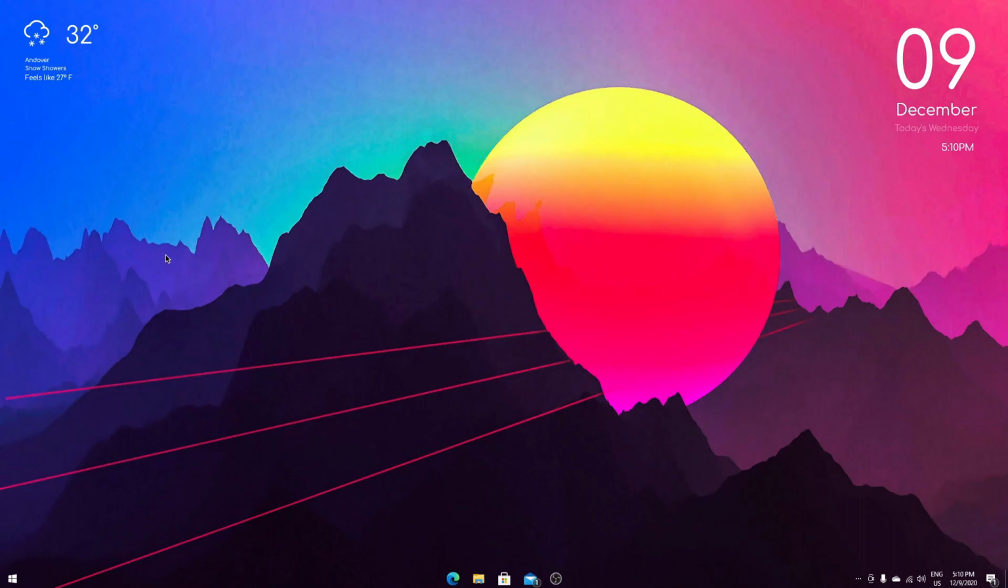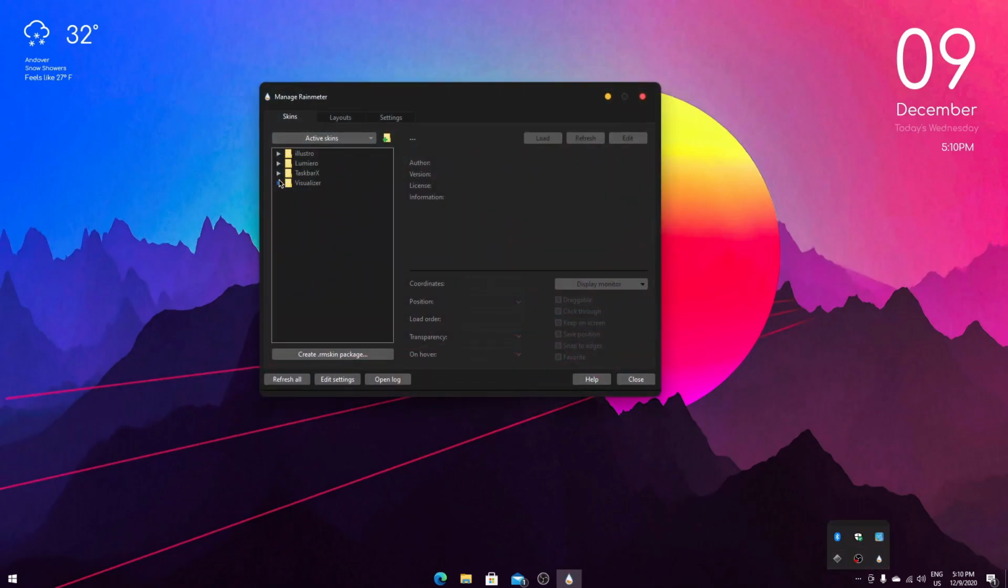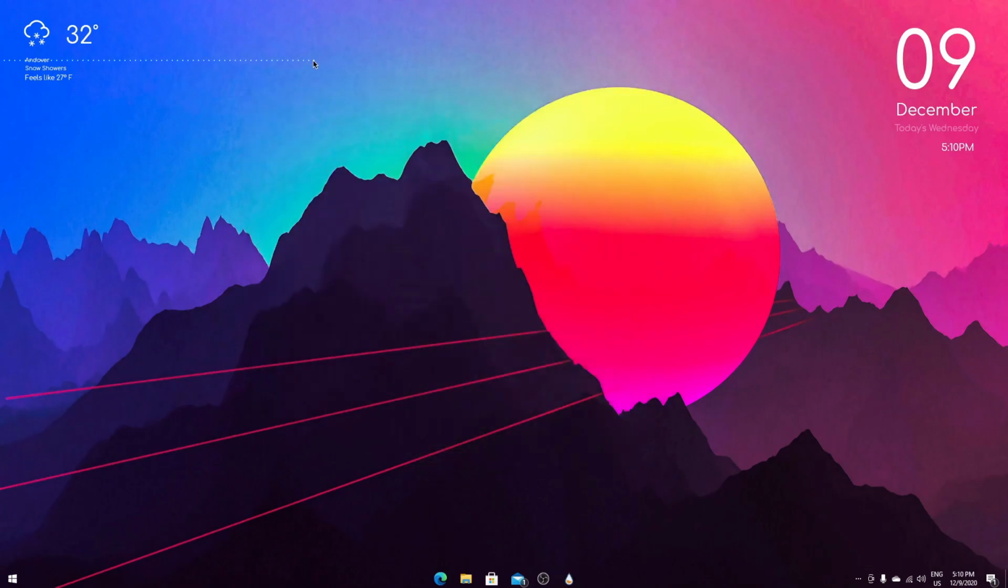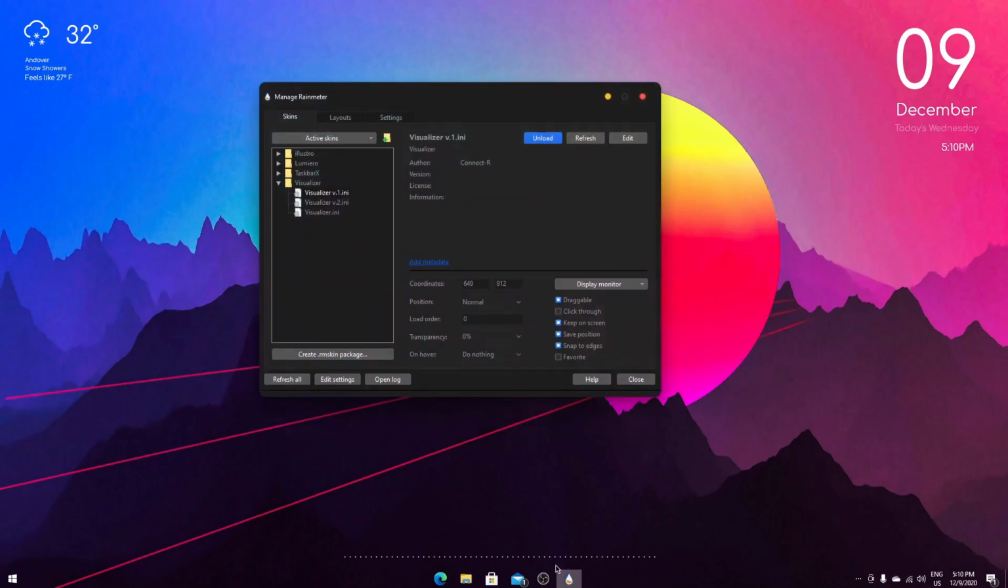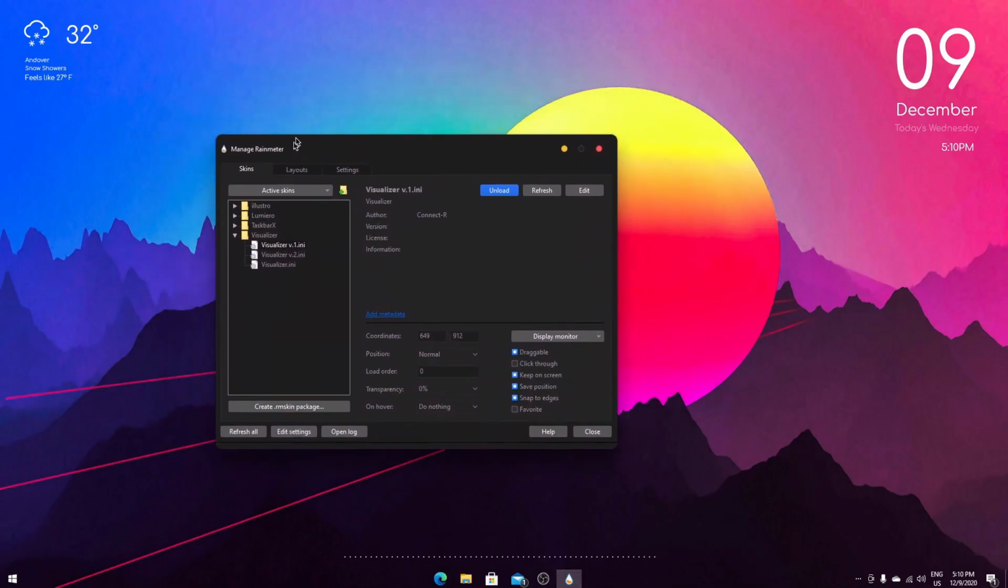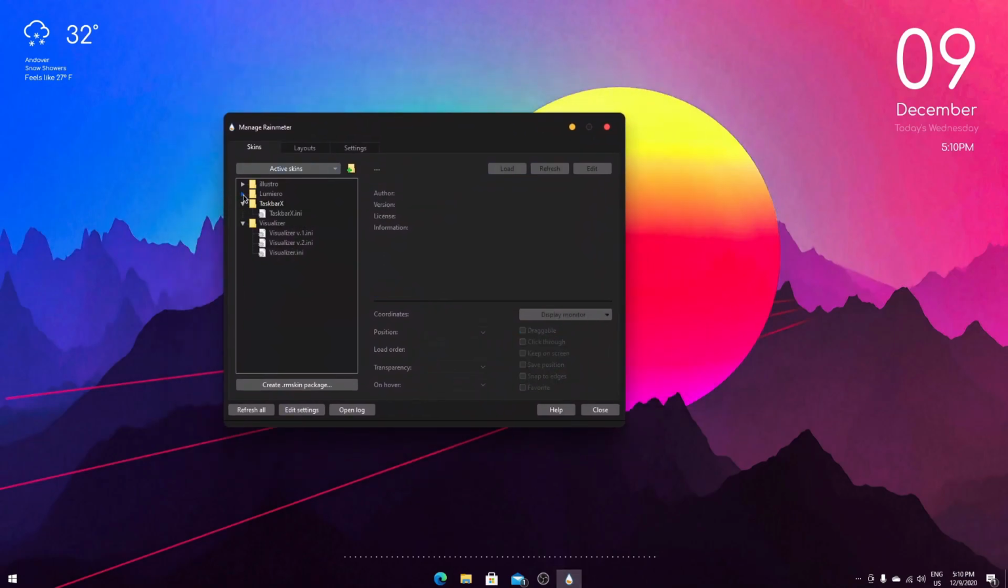So that's pretty cool. And to top it off, we are going to top it off with our visualizer. This can be kind of hard to grip, so you just want to make sure that your mouse is perfectly aligned, and just drag this down here. Wow, it looks good, and yeah, I bet you like it too. So this is pretty cool, and you can always add more and more skins. You can always download them off the internet.